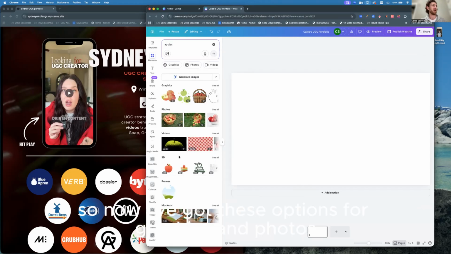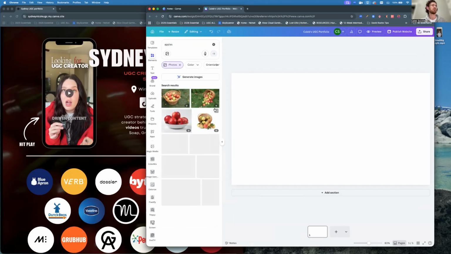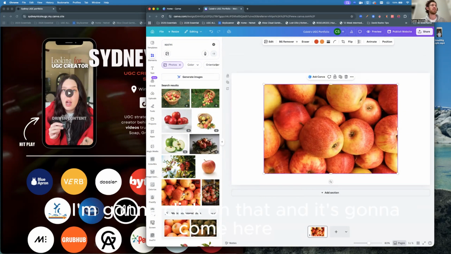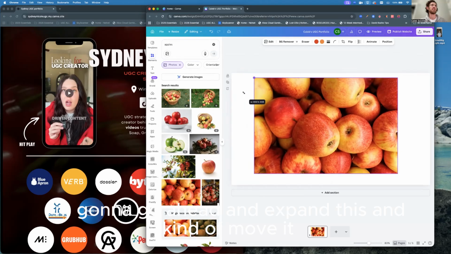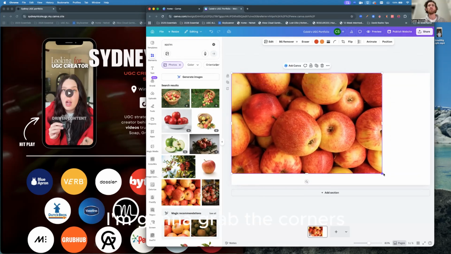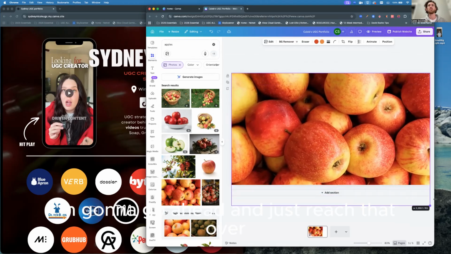All right. So now I've got these options for graphics and photos, 3D, etc. I'm going to look at photos. And I actually really like this one. I grew up in Washington State, which is the Apple State. I'm pretty sure it's not called that. So I'm going to click on that and it's going to come here. I'm going to go ahead and expand this and kind of move it. I'm going to grab the corners. I'm going to go ahead and just reach that over. It's kind of bright and distracting.